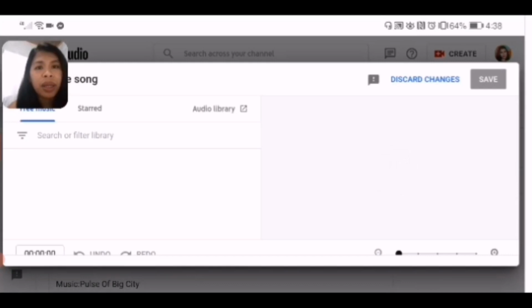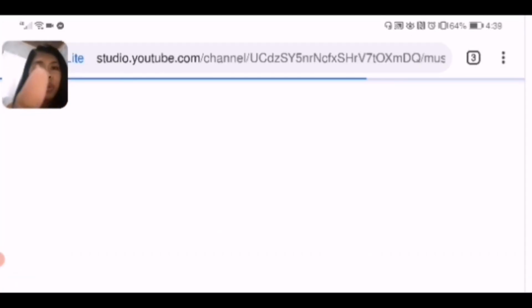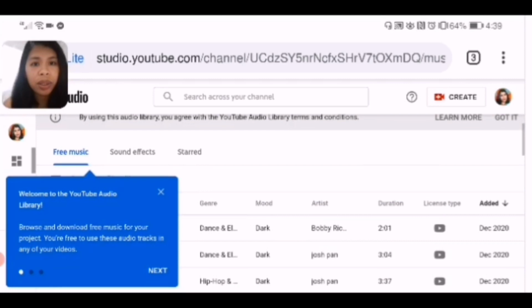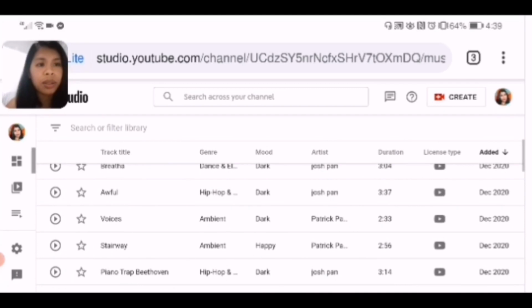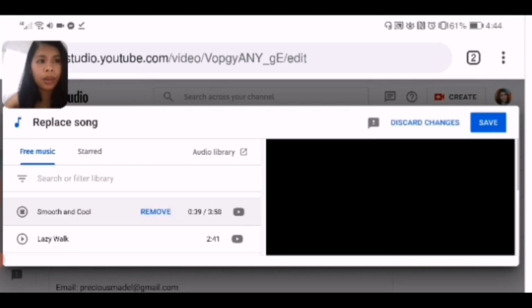Marami guys dito sa audio library na mga free po guys na mga songs. So, pili lang po kayo dyan sa audio library. They are safe guys. So, pili tayo guys ng ating pwedeng ilagay doon. I-replace. So, nakapili na ako guys ng ilalagay natin. So, in-add ko lang siya. It's okay now. Let's save.